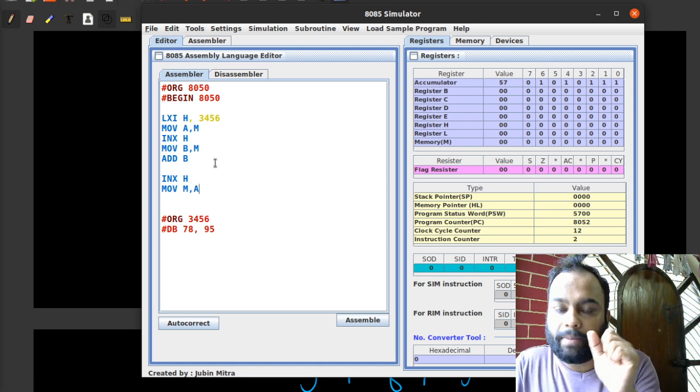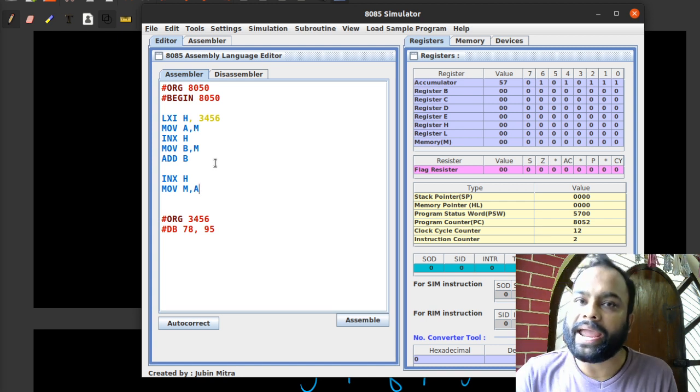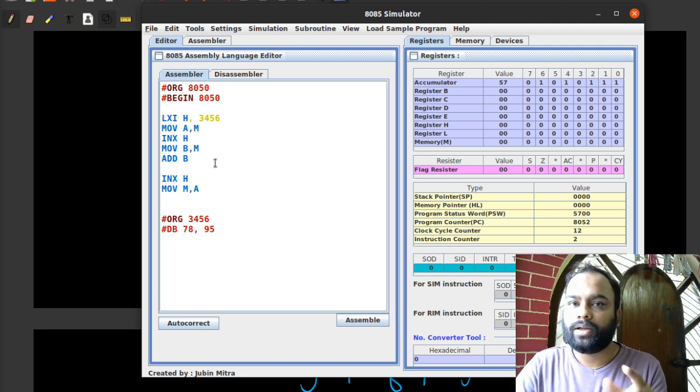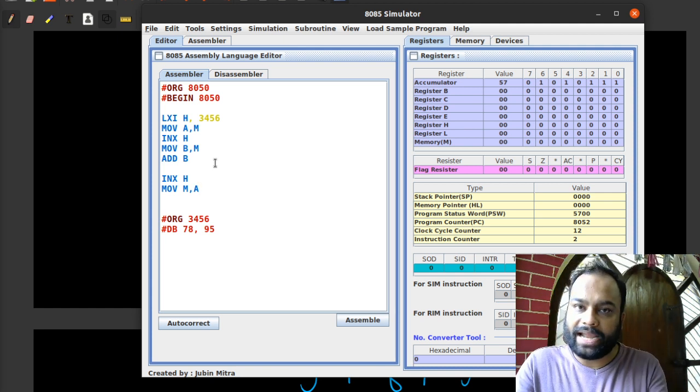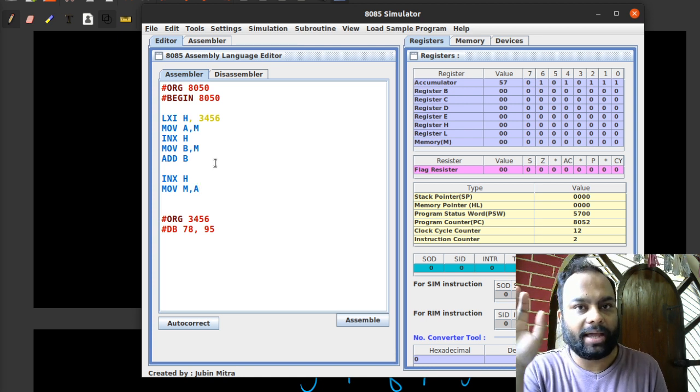Okay, but what if there is a carry? If there is a carry, I have to do something, right? If there is no carry, I have to do something, right? So if there is no carry, then this is the result. This is the end of the program. I don't have to do anything else. If there is no carry, you get the point, right? If there is no carry, this is the end of the program.